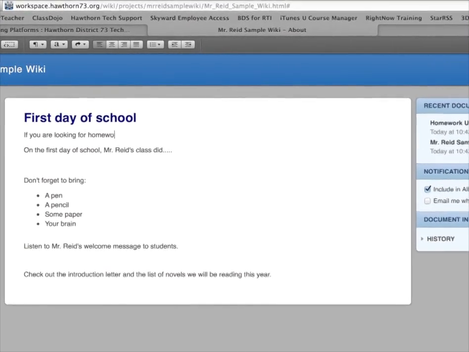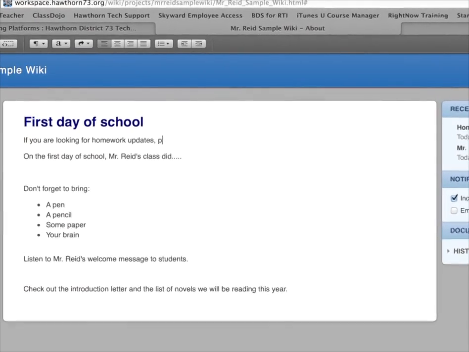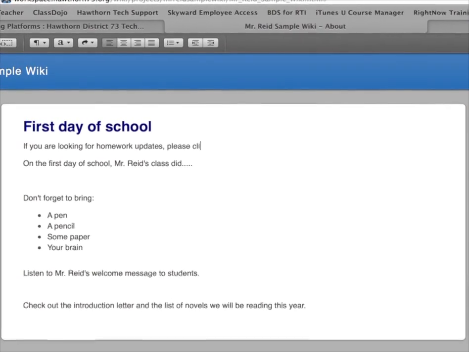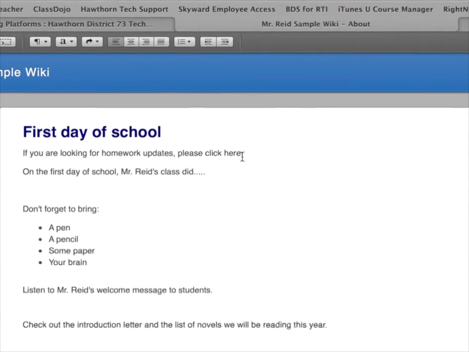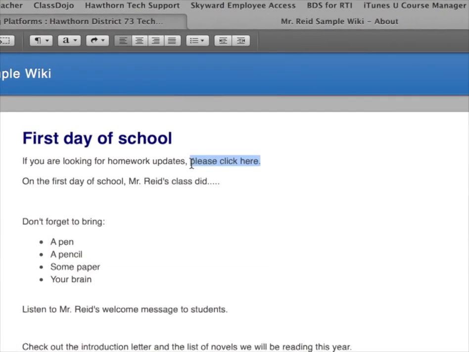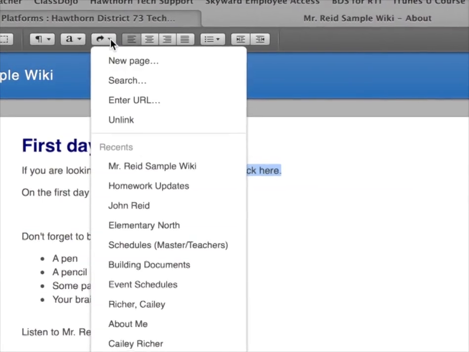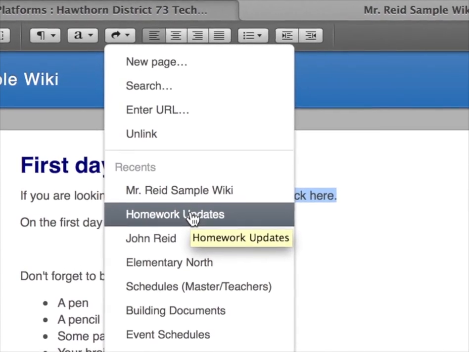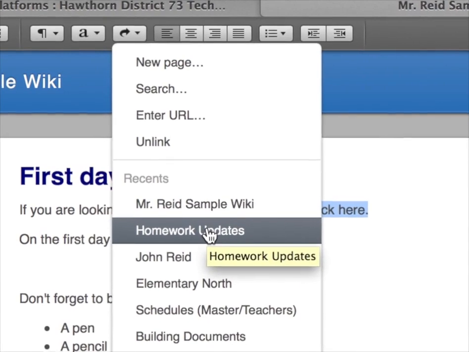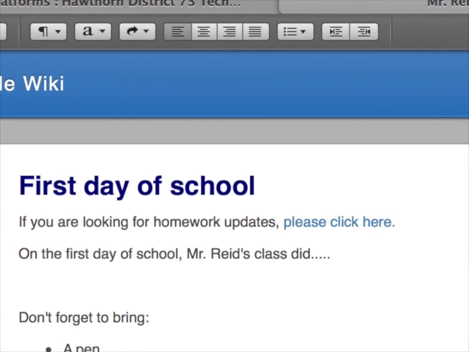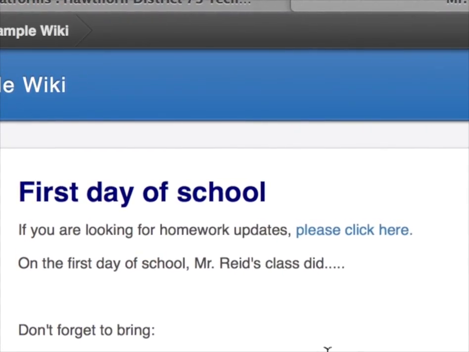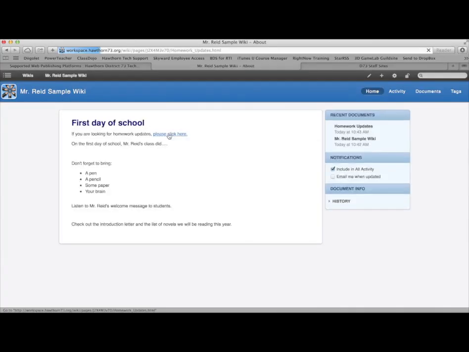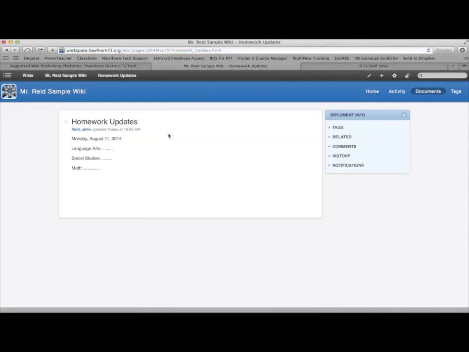So I'm going to put a sentence up here at the top of this home page on my wiki and say, if you're looking for the homework updates page, please click here. Then I'll highlight where it says, please click here, or maybe just the word here. Go up to the top where there is a little curved arrow, and that is where I'm going to link to. I can link to an outside URL, so if I want to link to something like YouTube or Google or Edmodo, I can put that there, but I'm going to link to the one that I've created, and it shows me a list of pages that I have created so far in my wiki, and it quickly adds that link.